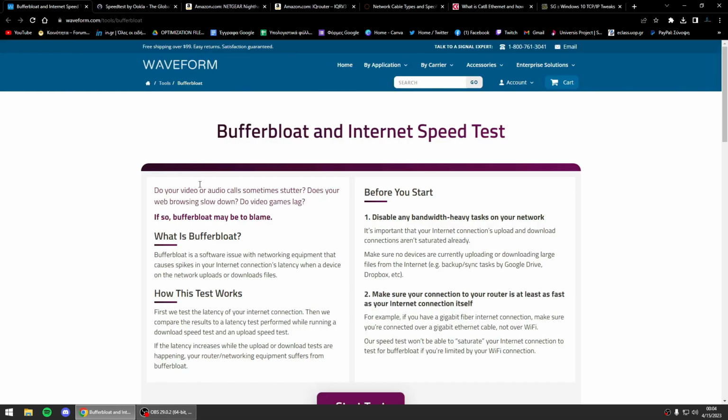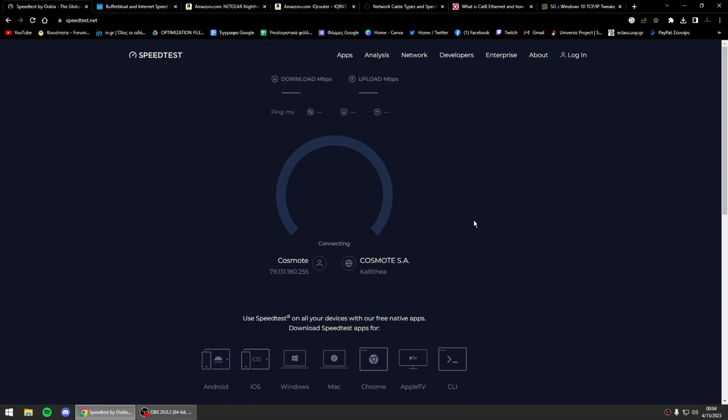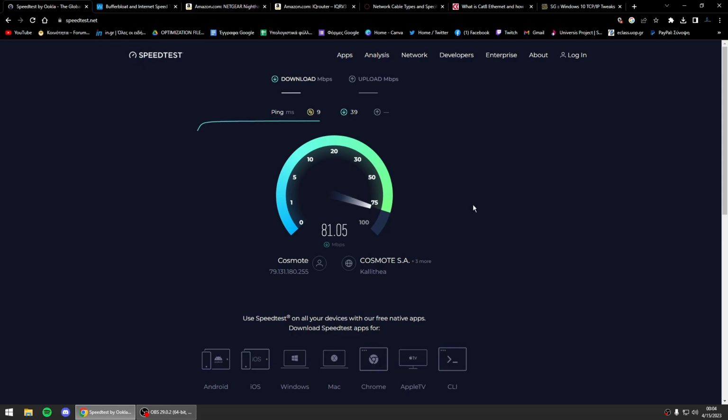Anyways, the second part is how to test your network speed. Basically, I will start with Speed Test by Ookla. It's the most popular site to test your network speed. It's really reliable, but doesn't give you as much information as the next program that I will show you. As you see, my network speed is not the best.